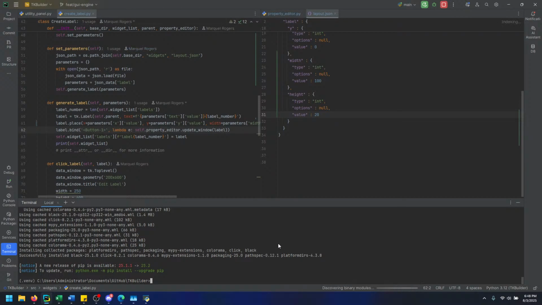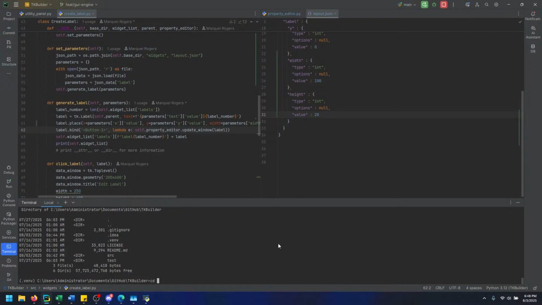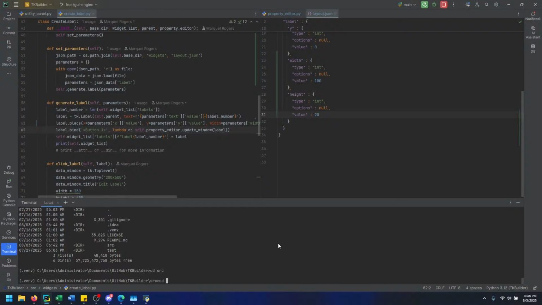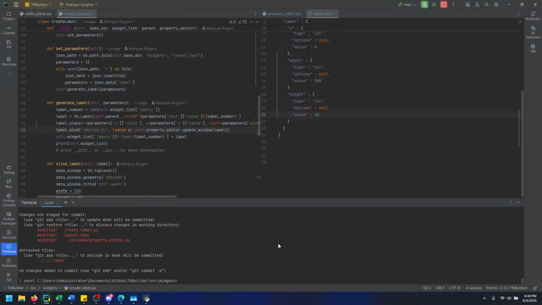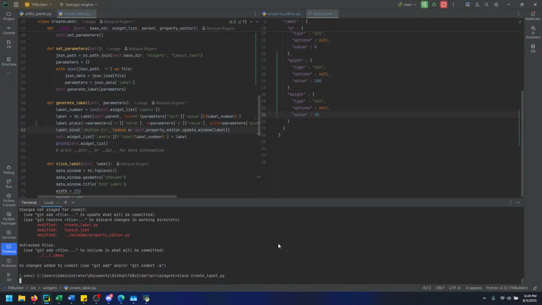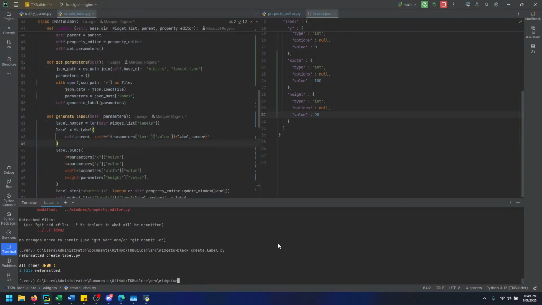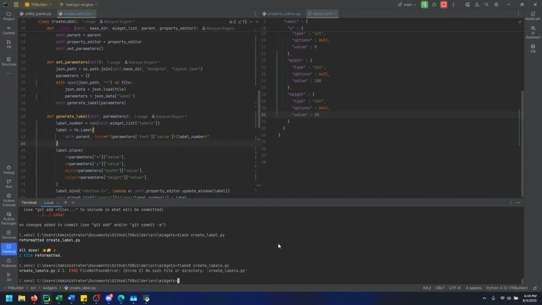All right. So where are we? We're going to go into source, we're going to go into widgets, and we are going to select create link label.py. Black and Flake are Python formatters, so Black will format for you, and then Flake8 will show you any formatting things that you are missing.